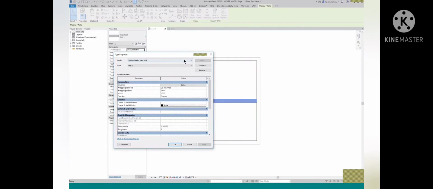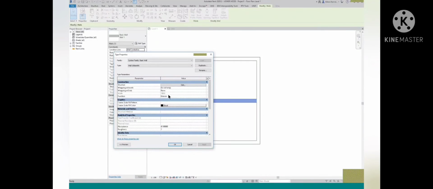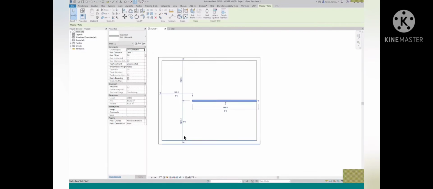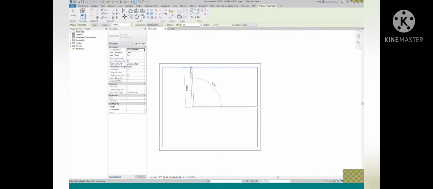Okay, so to do that, as you can see, I have to edit the properties, edit type, then duplicate, and rename the second wall. It's better to have the thickness of the second wall at 100mm thick. So hit OK. And then, of course, thickness to 100. So you can see now that the thickness is 100mm. Finally hit OK. So let's just put another interior wall here, and another one here. Then let's go back to 3D again.